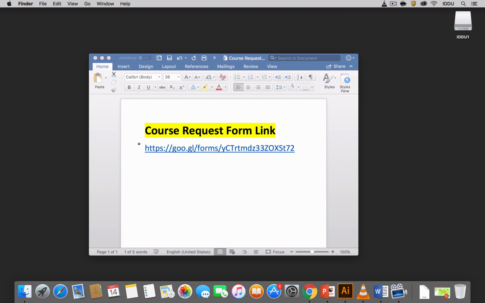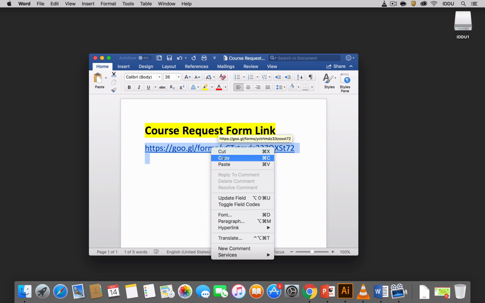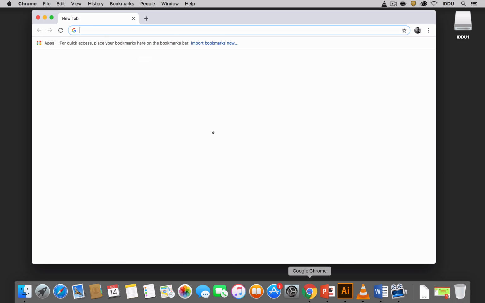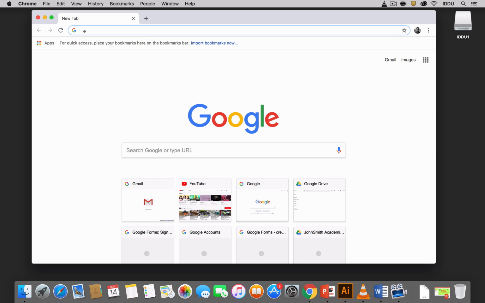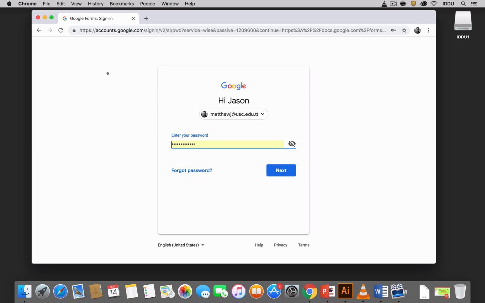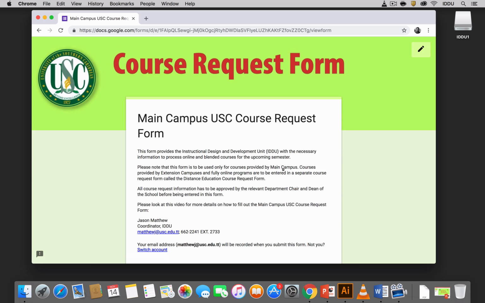Okay, so the first step is that you copy the course request form link and you paste it in your web browser. In this case, I'm using Google Chrome, so I'm going to paste and go. You want to log in using your USC credentials, so that will be your username and password that you would use to log in to your USC Gmail account. And once you do that, you will now have access to the course request form.